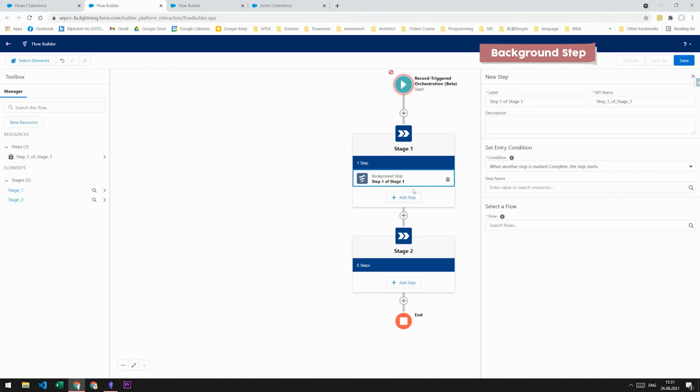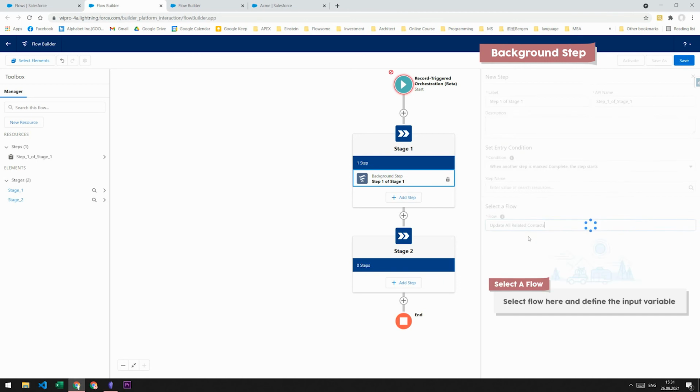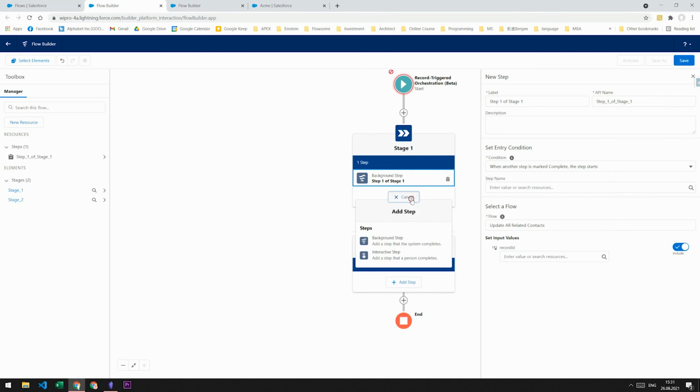Finally, because it's a background step, you have to add an auto-launched flow. And if there is any input variable from that auto-launched flow, you can also configure it here. Then let's look at the interactive step.